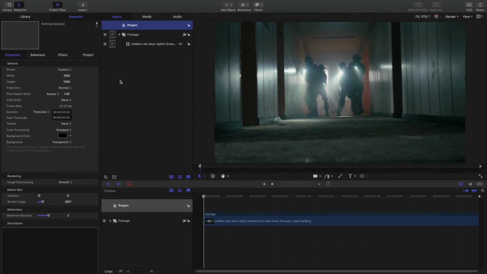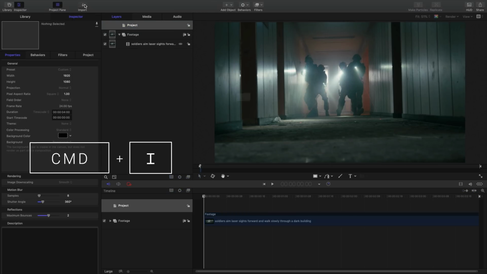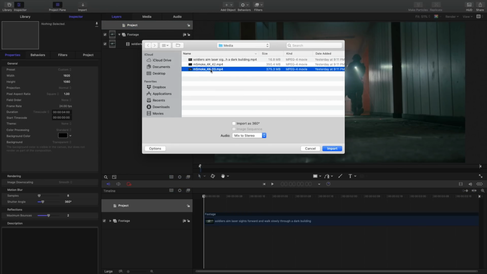I'm working in a 1080p timeline currently, and that's important because I will be using the 4K footage and resizing it to better fit the composites. I'll start by importing two mSmoke 4K elements into Apple Motion. Just like in Final Cut Pro, I can use the shortcut Command-I or click the import item to bring them in.